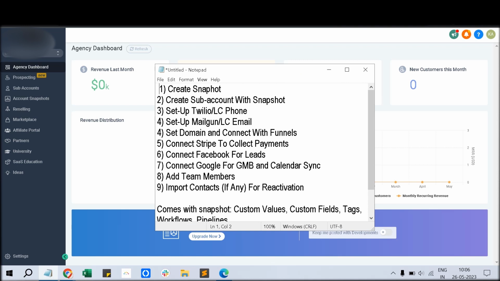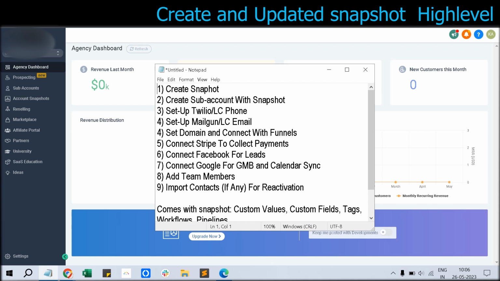These are the topics we are going to cover, and this will ensure that you follow all the steps and onboard the client effectively, so that the client can start using all the major features of Gohighlevel in the next 30 minutes. And all you have to do is first create a snapshot.